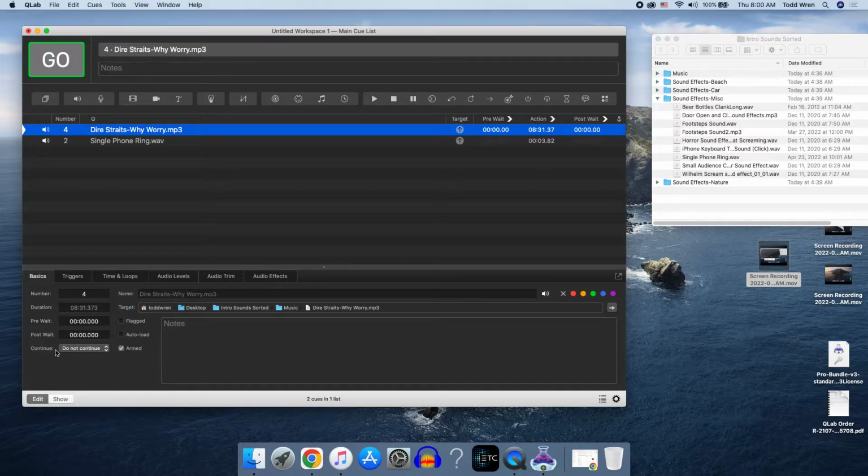The continue we'll go into a lot more detail about, but if you click it, it's auto continue, and auto continue means that whenever I hit play, it's going to start that cue and the cue immediately following it at the exact same time. Auto follow means that this cue is going to play its entire length, in this case 8 minutes and 31 seconds, and when it's finished it will play the next cue, right? Or you can have do not continue, which means it'll just play that cue.